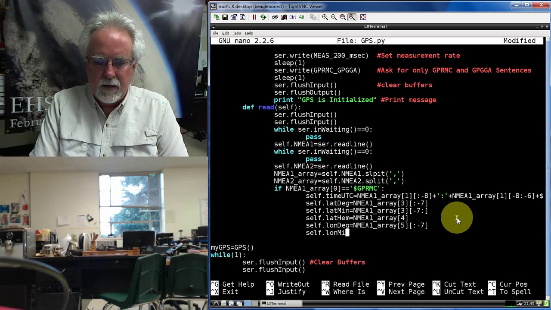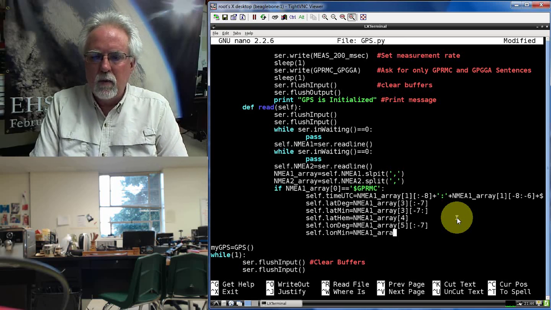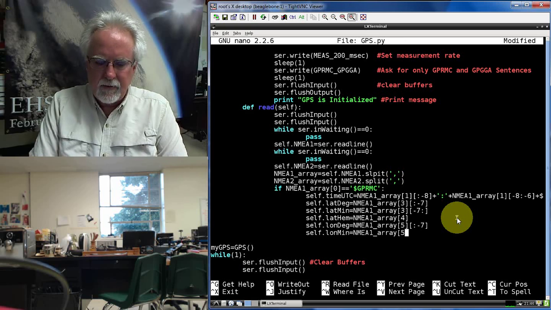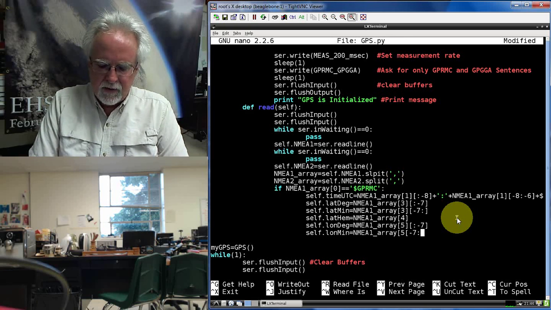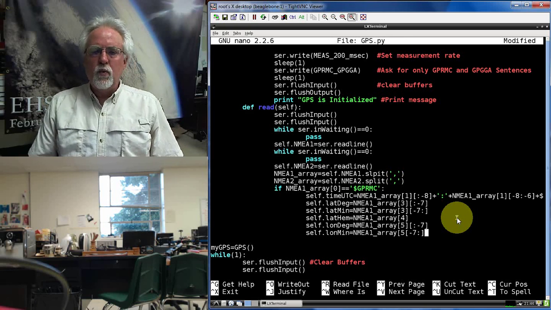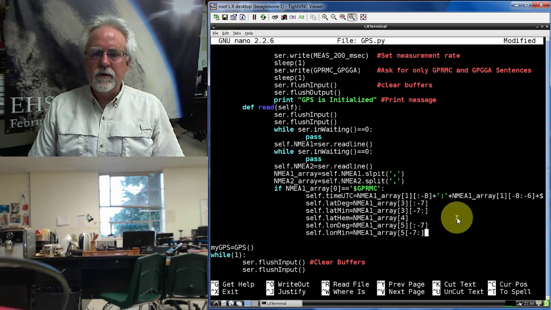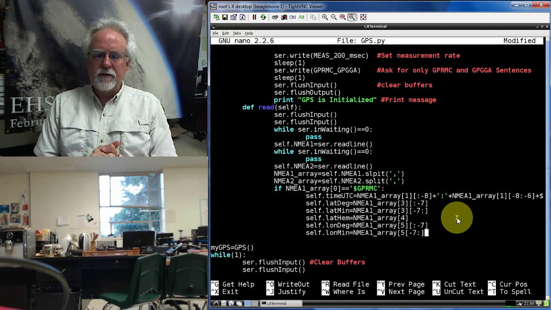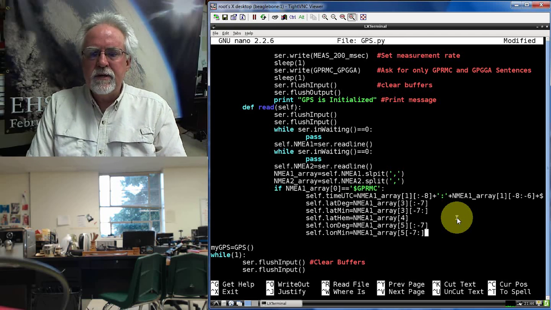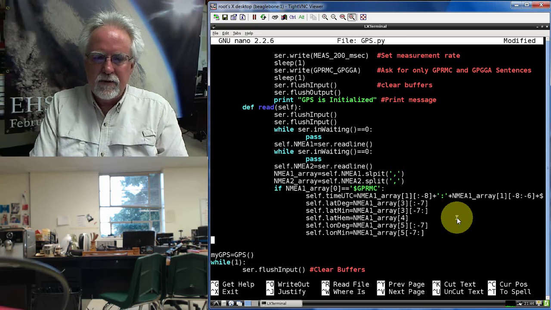self.lon_min, M-I-N, and that's going to be equal to NMEA1_array. And then what position is that going to be in? That is still going to be in 5, I believe. Yes, 5. And there we're going to go from the -7 character to the end. So we should have the time, the latitude degrees, the latitude minutes, which hemisphere we're in, the longitude degrees, and the longitude minutes. I hope this isn't too tedious, but if you tried to do this in some other languages, you would be pulling your hair out by now. We just have to be real careful, but this should work.